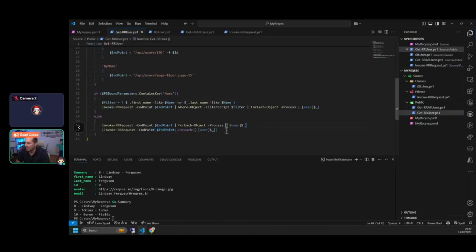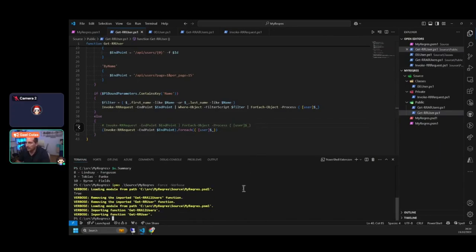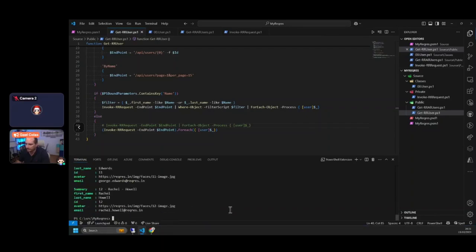What did I change? Okay, this one. So that would work the same way. And actually I can probably show you that this way. And then I can do get user. And that one is from content key. So that's when there's no name provided. And it works the same way, as you can see.